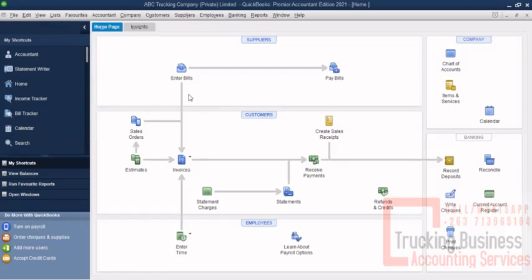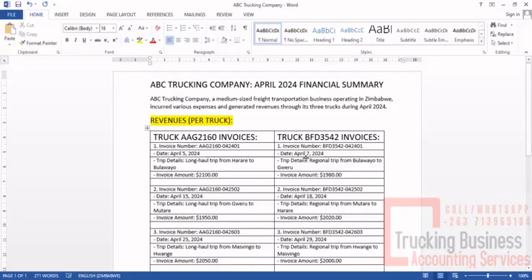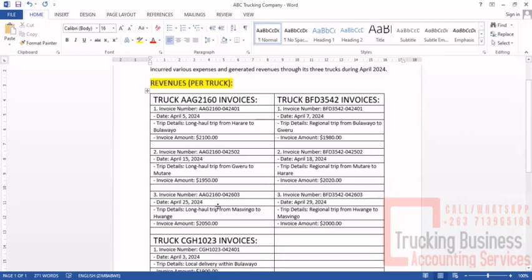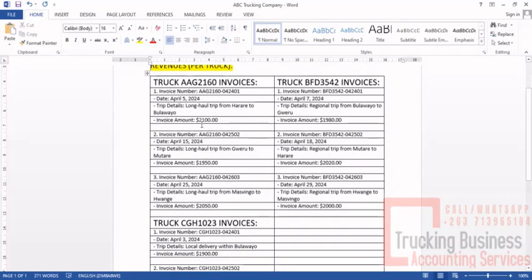what we have before we start measuring that. So we have got this financial information that we have been provided for ABC Trucking Company for April 2024. So it's a financial summary, right? On this summary, we've got this first part, which has got the revenues per truck. So we have got truck AAG 2160. These are the invoices for this truck. This truck has got 3 invoices: invoice number 1, invoice number 2, invoice number 3. The same goes for truck BFD 3542. It also has got 3 invoices. So these are the revenues.